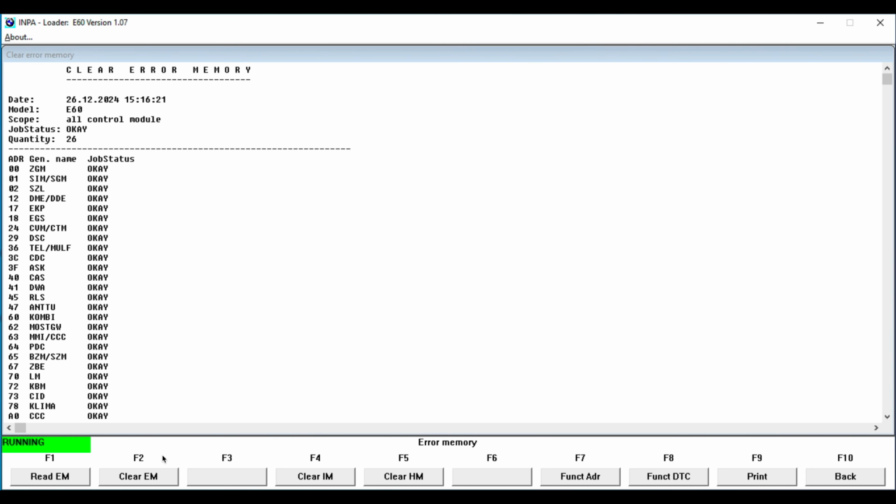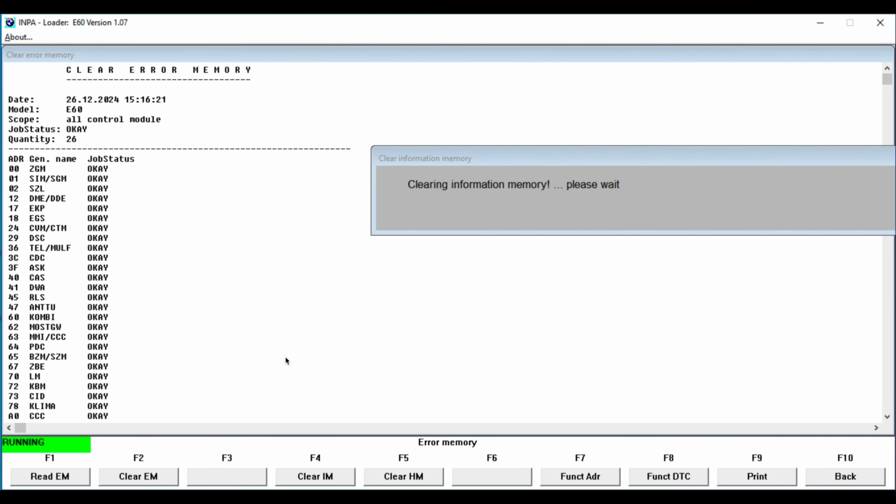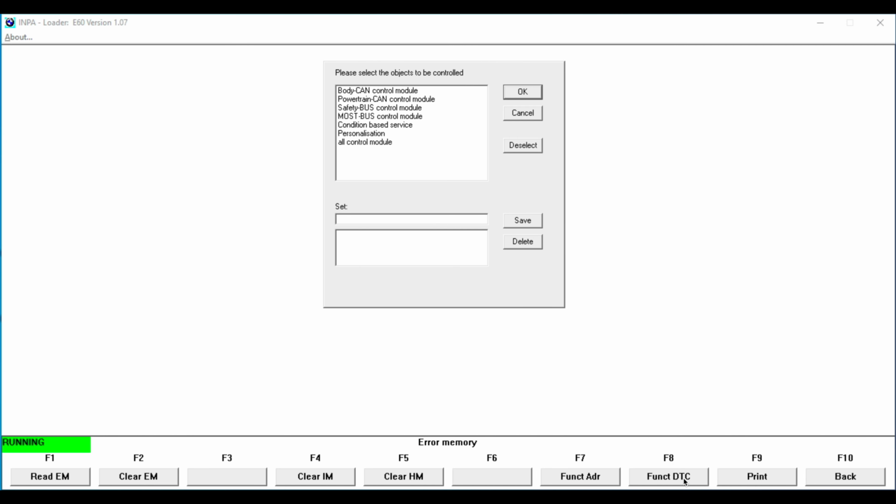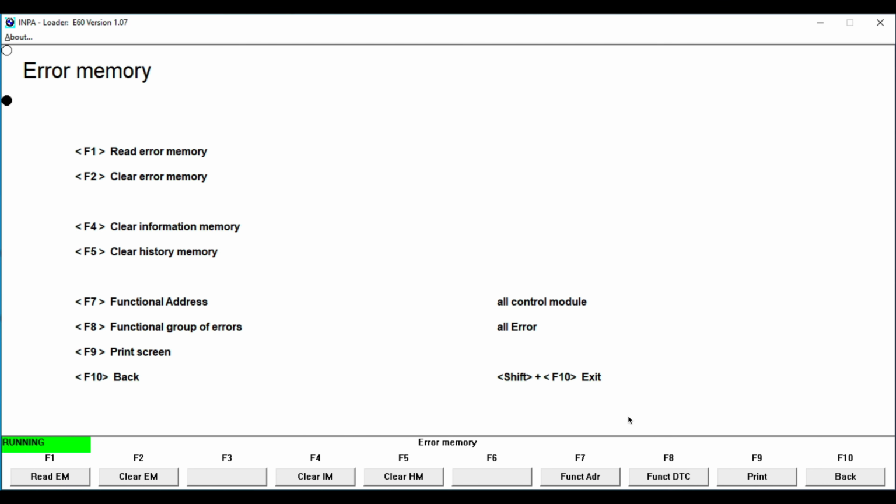You'd press F2 to clear any fault codes. You can clear the information memory. Now you've got functional address, which doesn't do anything, and you've also got function DTC, which does nothing as well.